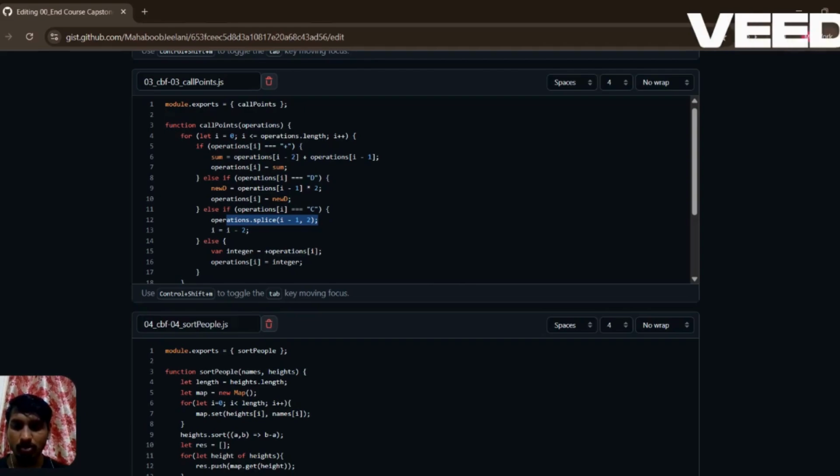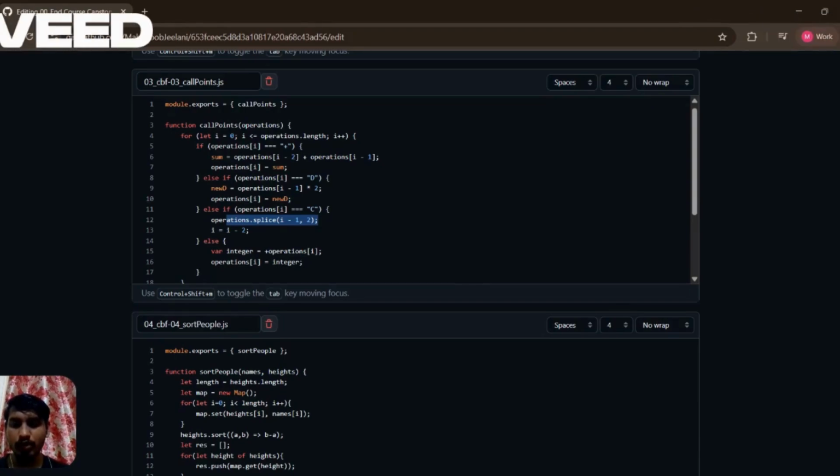We create a new array called record or stack to store any valid numerical scores. Simplify logic. If we see a number, push it to record; if we see C, pop the last item from record. If we see D or plus, look at the end of the record using record.length minus 1, calculate the new value and push it. Fix the loop: iterate using a standard for loop, I less than operations.length.